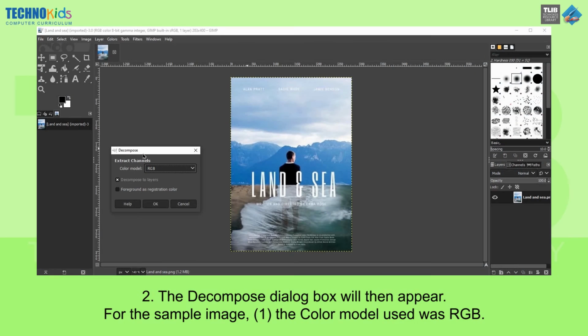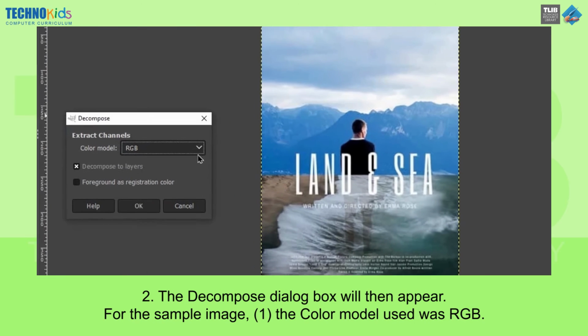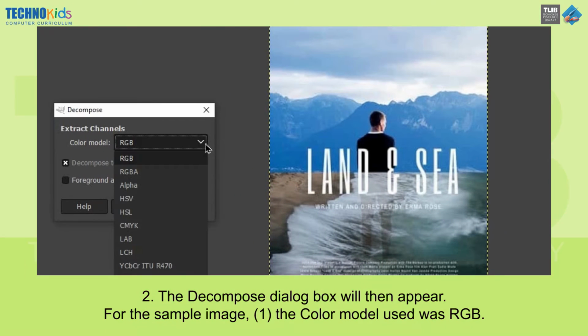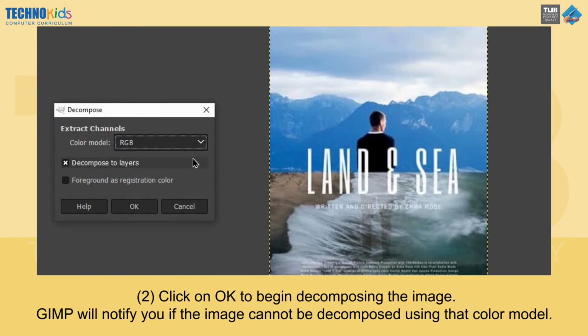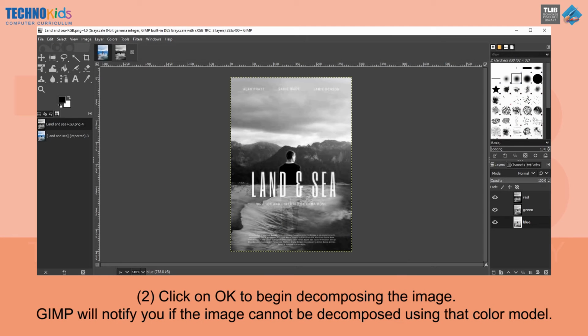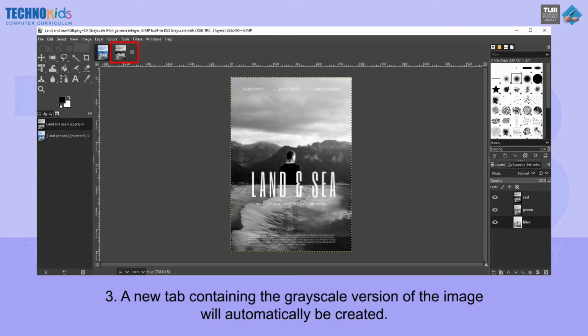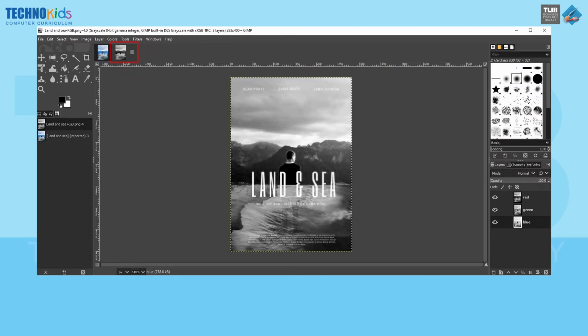The Decompose dialog box will then appear. For the sample image: 1. The color model used was RGB. 2. Click on OK to begin decomposing the image. GIMP will notify you if the image cannot be decomposed using that color model. A new tab containing the grayscale version of the image will automatically be created.